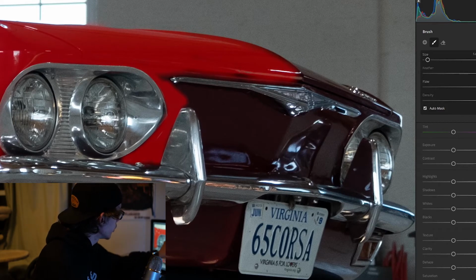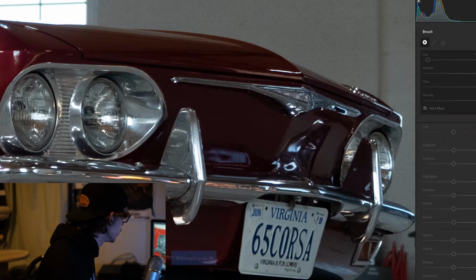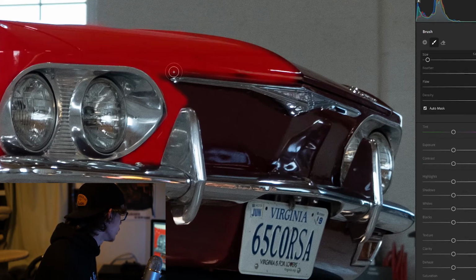So right here, for example, I can't tell if this spot up here was paint or not, or if that's just a highlight. And it's just a highlight, or a reflection off of the roof, it appears. So I'm just going to keep painting that in. It's very simple once you get the hang of it.